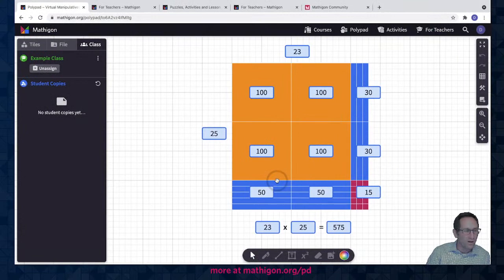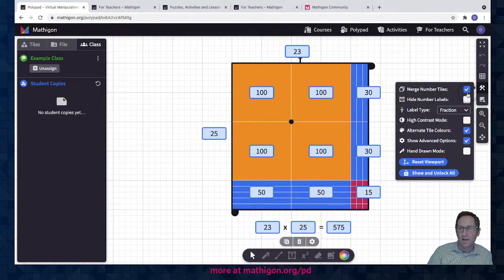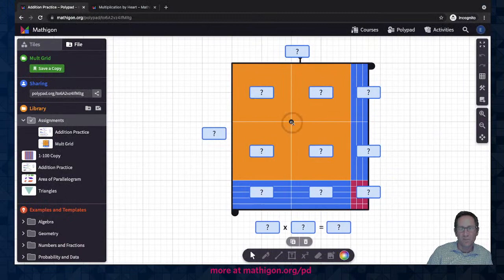Now, a couple of the features that I haven't talked about are some advanced settings for tile types. So on the right here, I have the box checked that says show advanced options. And when I uncheck that box, you'll see that the gear at the bottom is no longer there. But when I select show advanced options, that gear appears. And so I might be concerned as a teacher that my daughter could move the multiplication grid and mess the whole thing up by accident.